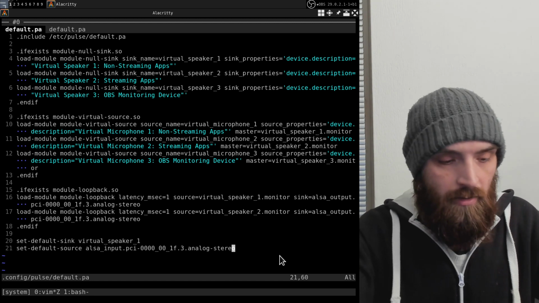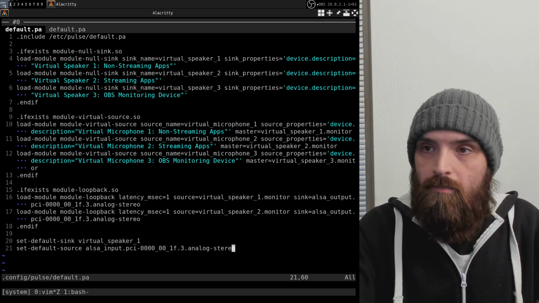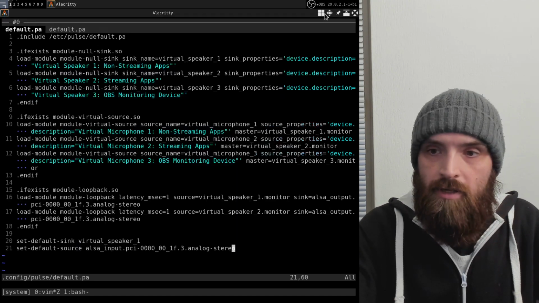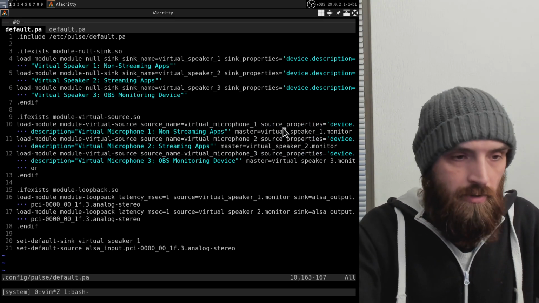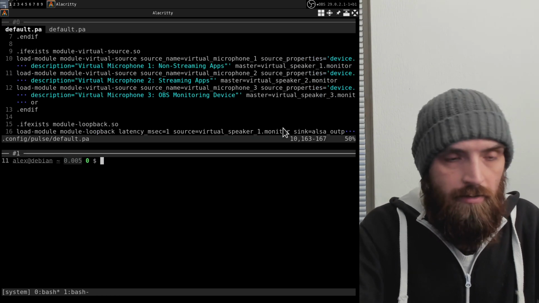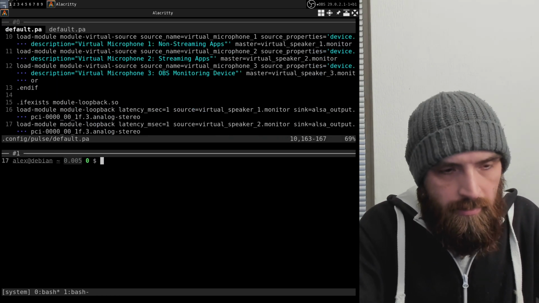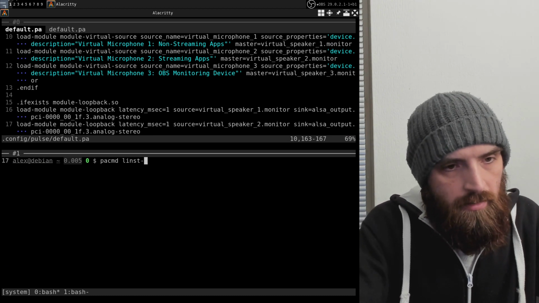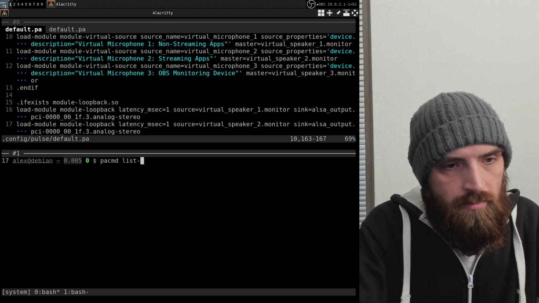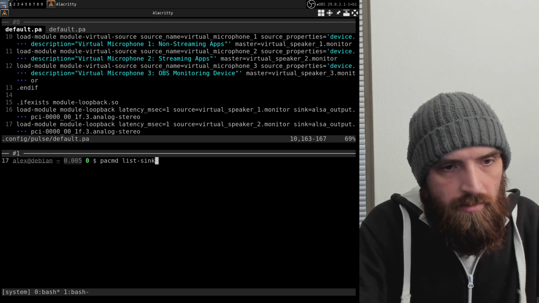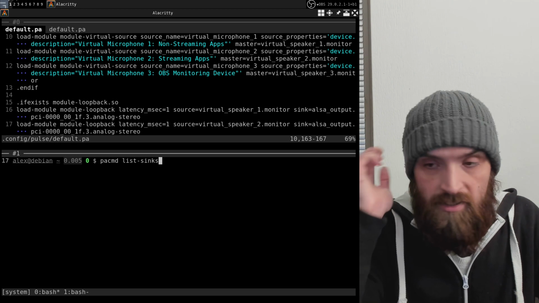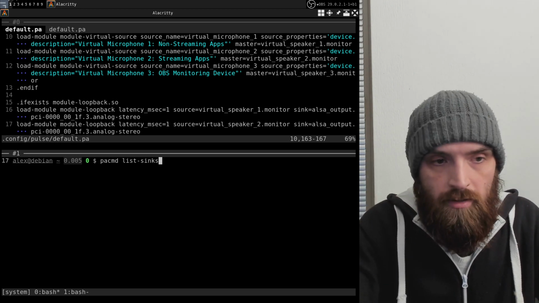So now how do you get this value? It's not mentioned anywhere over here, like in pavucontrol, but you can get it very easily on the command line. It is pacmd list sinks. So you can list sinks or sources. The commands are pacmd list sinks or list sources.